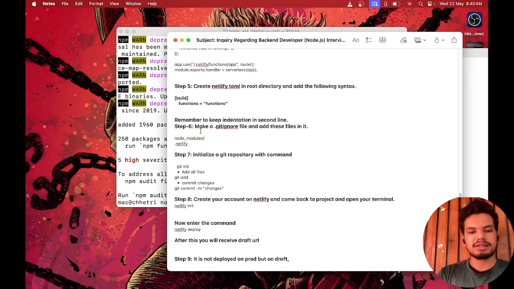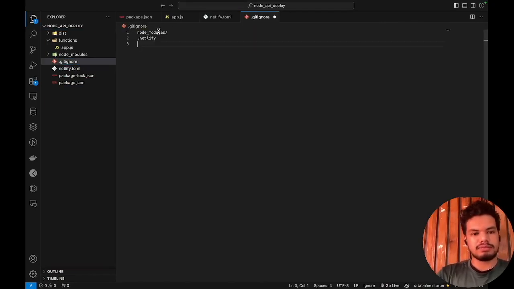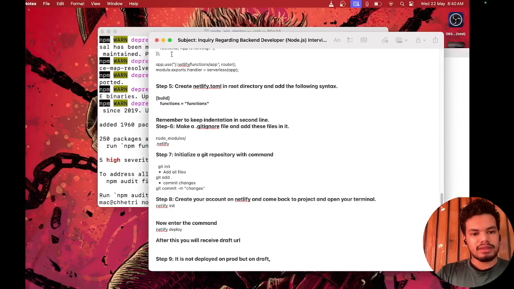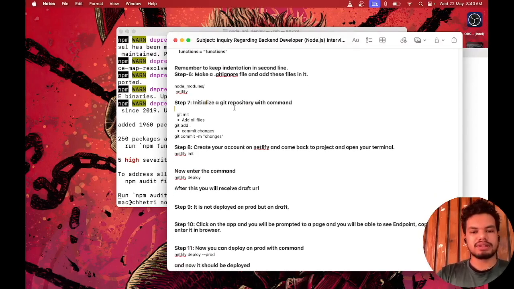In step 6 we have to create a .gitignore file. Paste it like this. And then, initialize the repository. We have to initialize our repository.